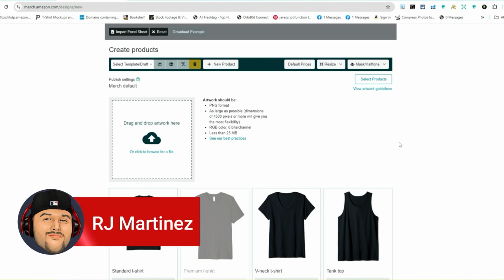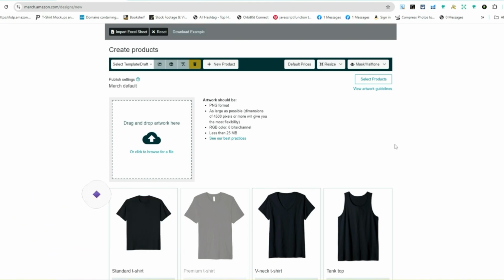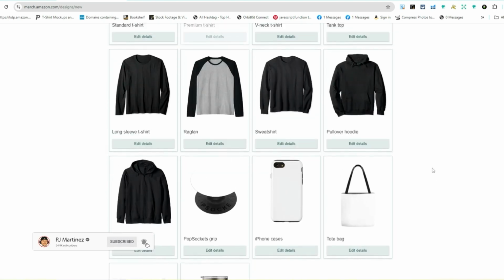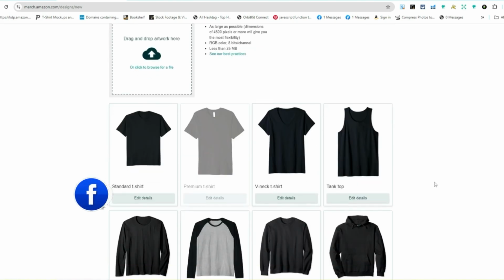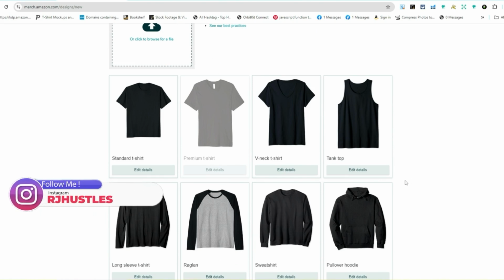I'm logged into the back end of my Amazon Merch on Demand account. If you're unaware of what Amazon Merch on Demand is, it's a platform where you're able to sell your designs on products. So you put a design on a product, as you can see, look at all these different products right here. And then as you put a design on a product, you publish it live on Amazon. And when it's live on Amazon, you have potential to reach a lot of customers on there. It's the number one online shopping platform.